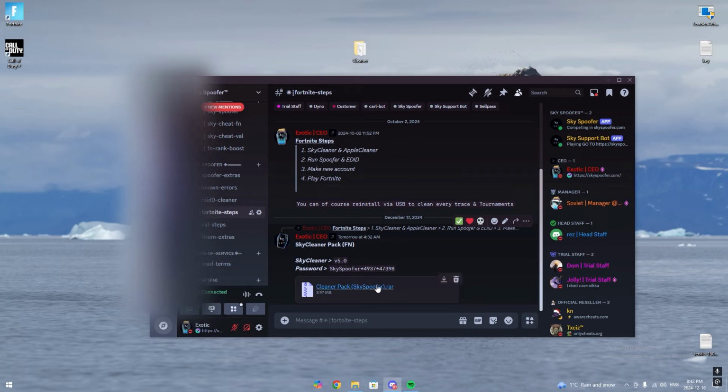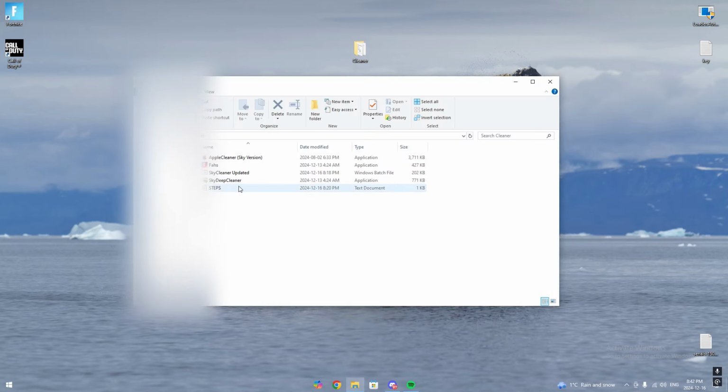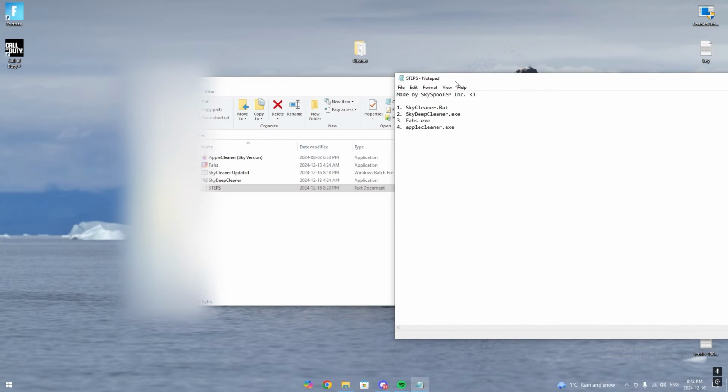The password is here for you as well, and then you have the cleaner pack. You also have the steps here, but that's going to be replaced with this video. Besides that, you want to follow these steps that I posted in here. I just made a quick TXT to show you guys. You want to run the bat file first, and then you just want to go in order. That's how I see it works best. If you don't do it in order, it could break your computer. I don't know, that's just from what I've seen. This is the best way to do it.